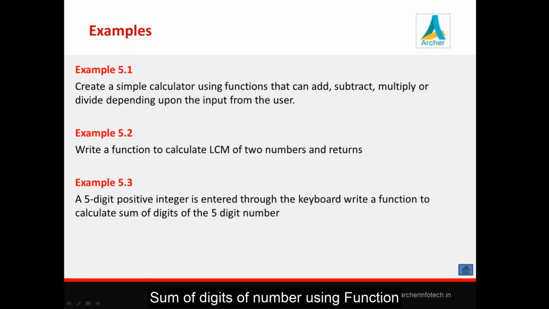Now last example. In this case, the example statement is like this: a 5-digit positive integer is entered through the keyboard. Write a function to calculate sum of digits of the 5-digit number. So in this case, we will assume that the user is going to enter a 5-digit positive integer. We will not check whether it is a 4-digit or 3-digit. We will assume that it is a 5-digit positive integer number. So we want to calculate the sum of digits of the number.